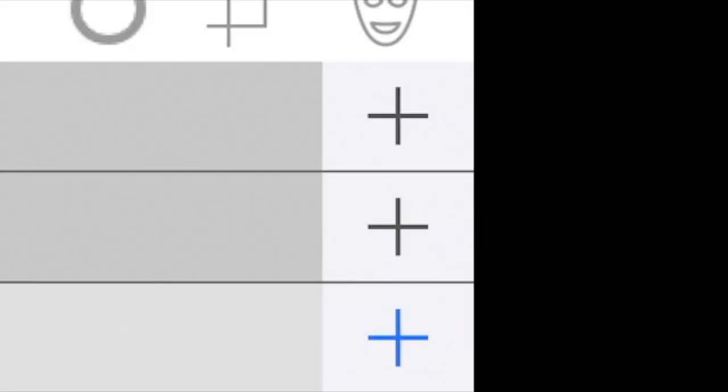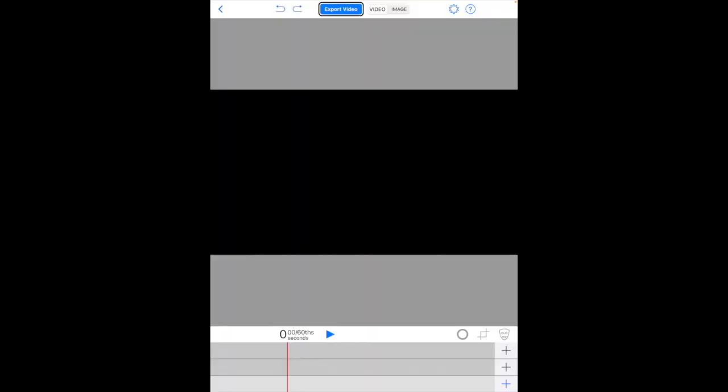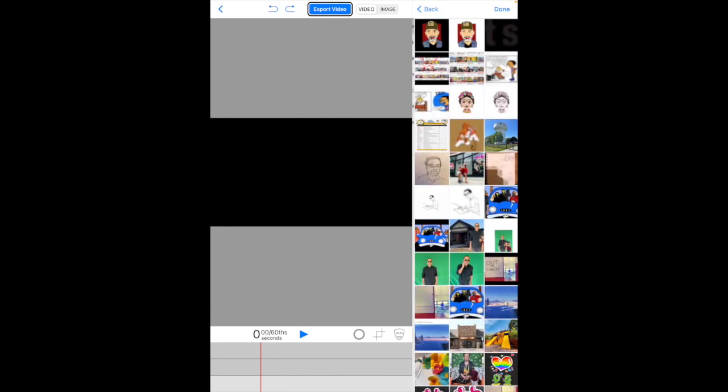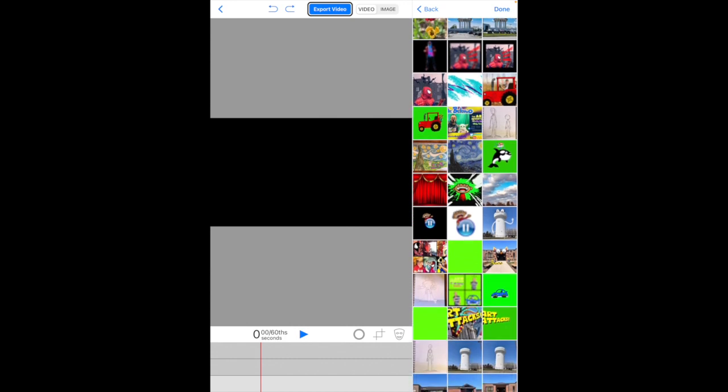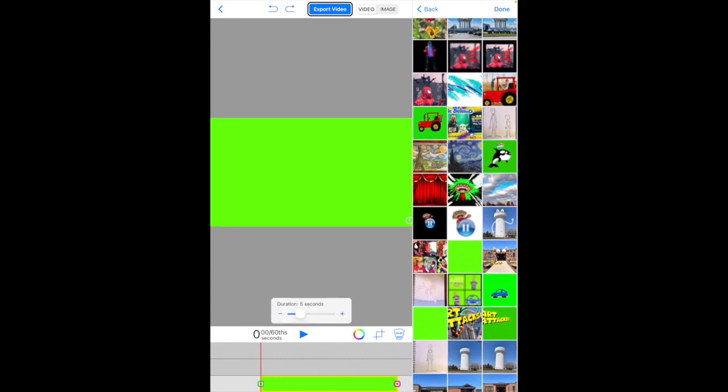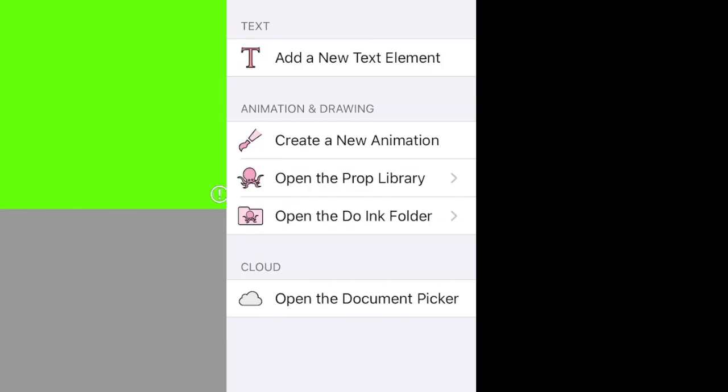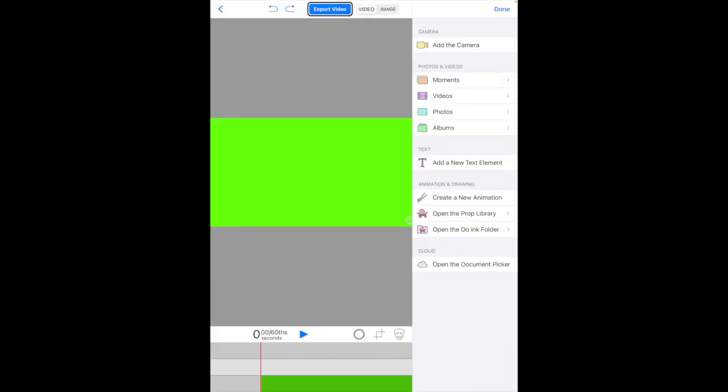I'm going to start with the bottom plus sign, and I am going to pick what should be my background? I always start off with green, and then we'll go from there. Animation and drawing. You can create an animation right there. If you already took video footage of the clips that you wanted to put together and you wanted to do some sort of really quick animated movement on top of your videos, this is the best way to go about it.